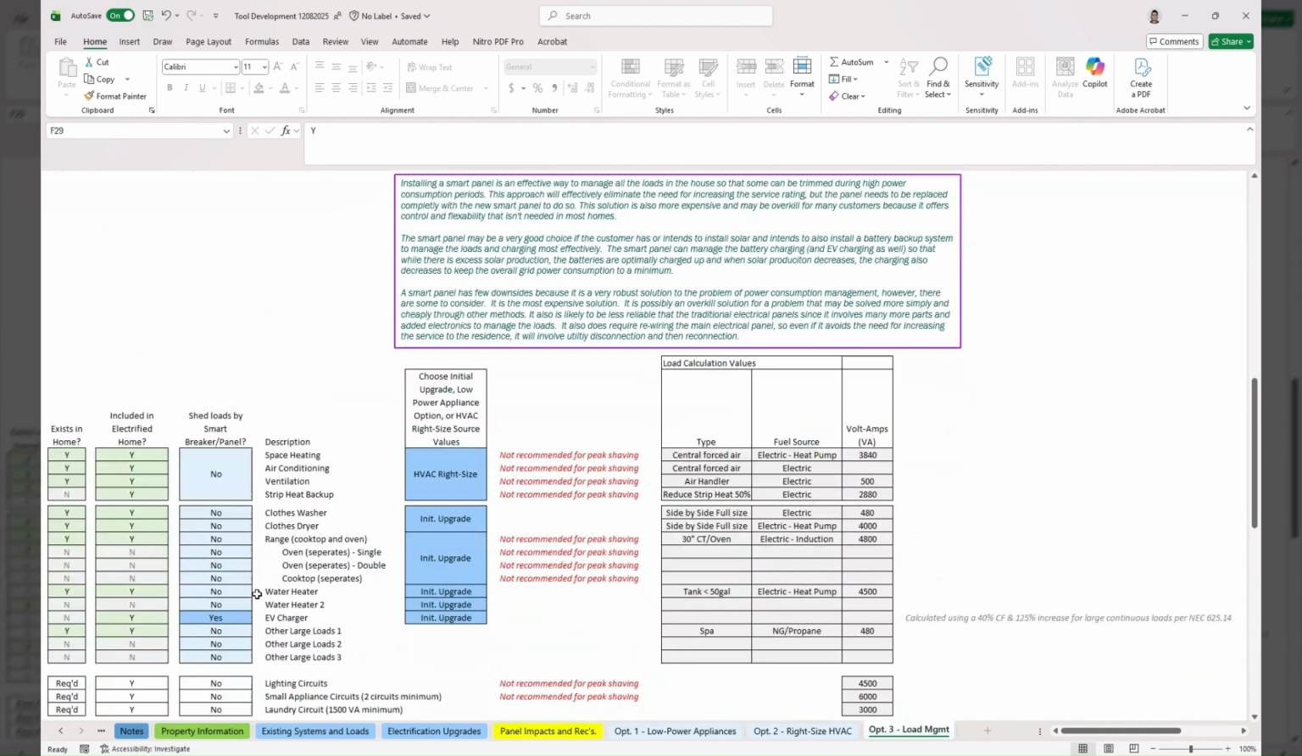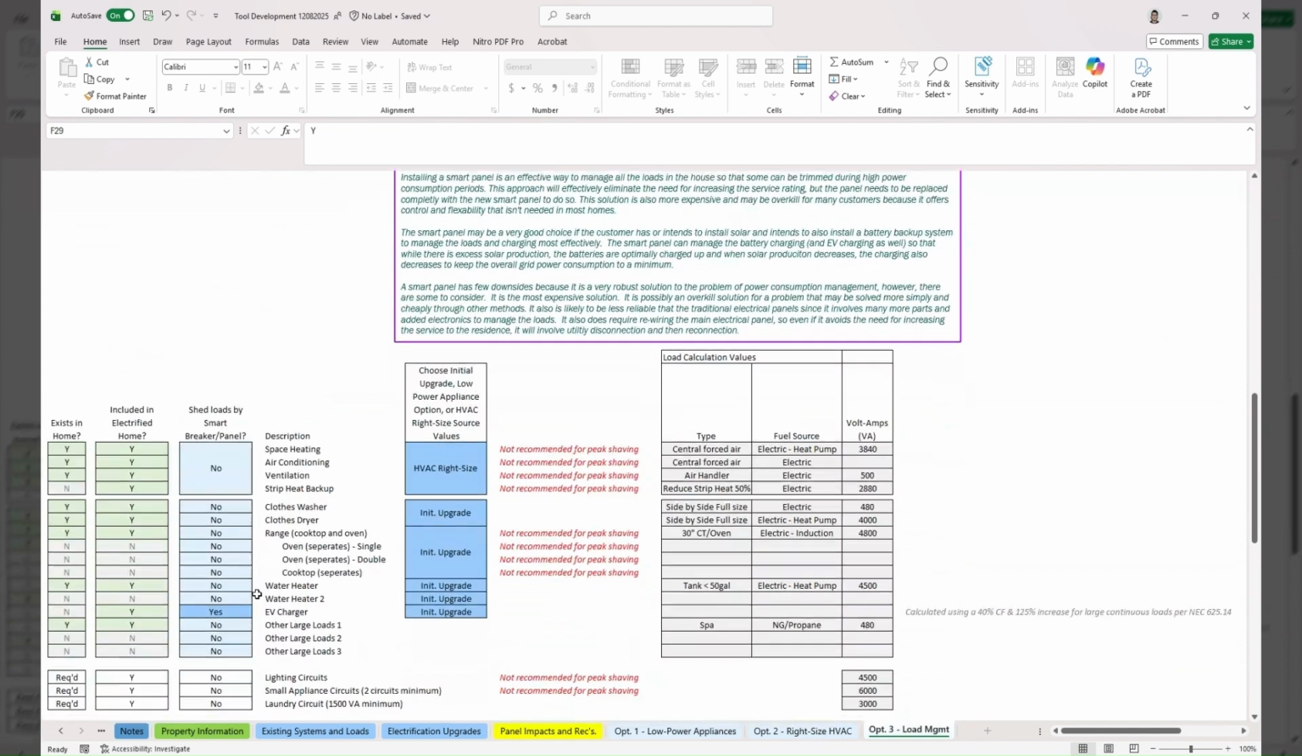Smart panels or breakers. This approach is an effective way to manage all loads in the house to trim usage during peak hours. This solution can be expensive, since it will require rewiring the main electrical panel and will involve utility disconnection and reconnection, but may be a good choice if the customer has or intends to install solar panels with a backup battery system. Select which systems can shed or share loads in the left column. Systems that are not recommended to shed loads are indicated in red.